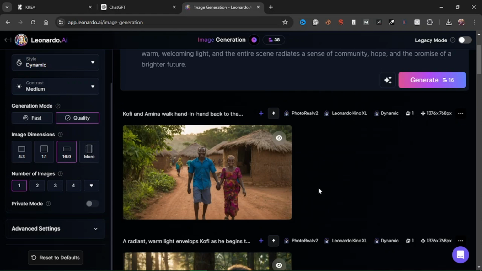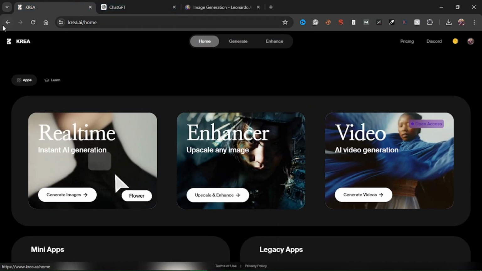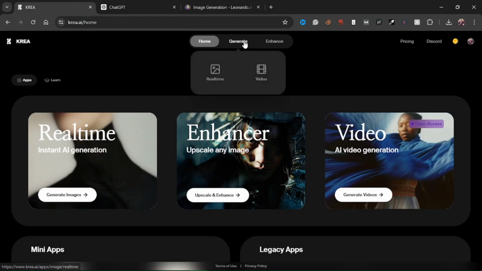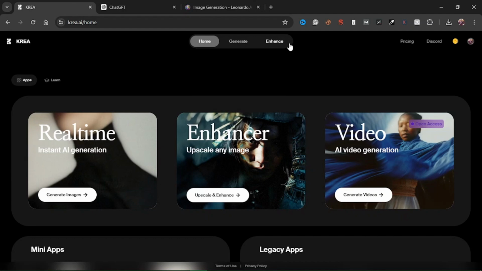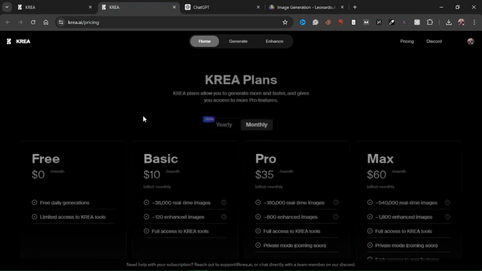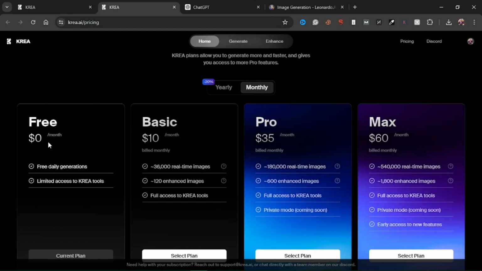What's going on, guys? So today in this video I have something very interesting, and it's called KREA AI. Now KREA is an AI tool that you can use to either generate videos, enhance or upscale an image, or generate images in real time. And it's still in the beta testing phase, but they have opened up the video generation for the general public.